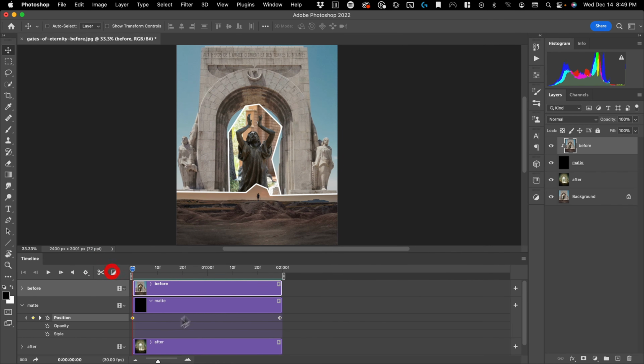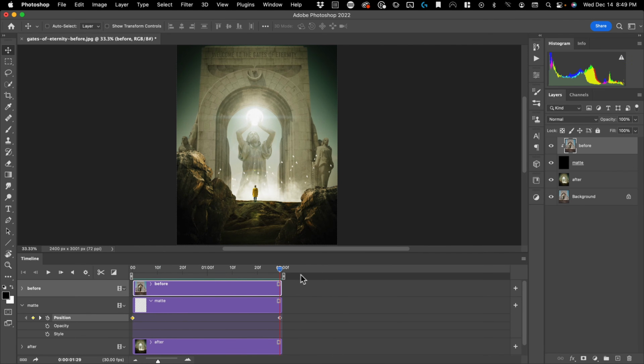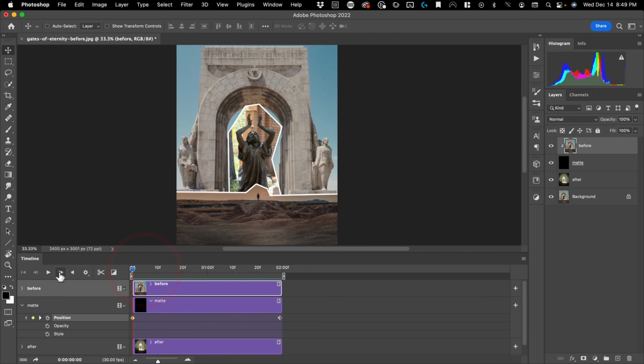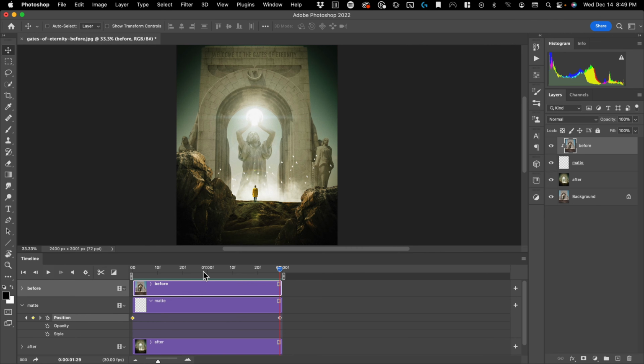And the reason this worked, by the way, is because the only thing we've animated is our matte, right? So the only thing that actually changed was the location of our before and after, but that didn't change the animation that was on the matte here. So there you go. That's our before and after. And if we hit play, you can see what that does. It just does a simple wipe.